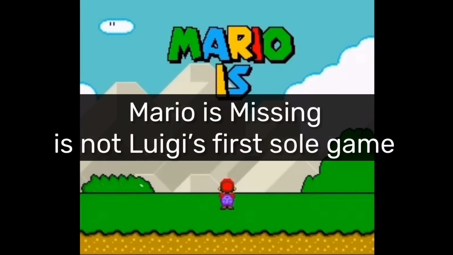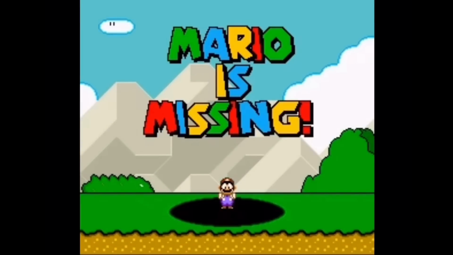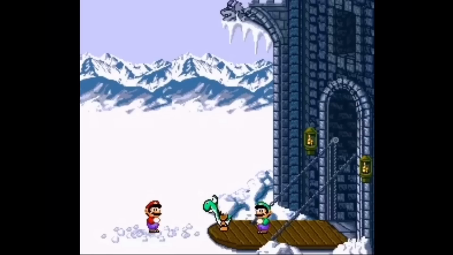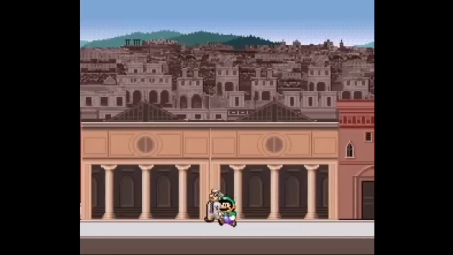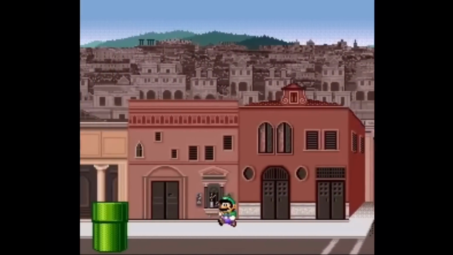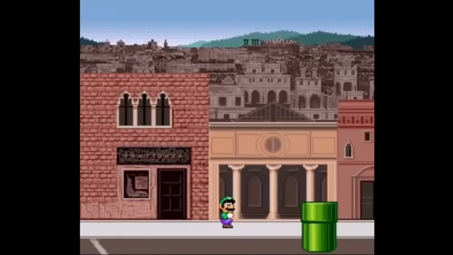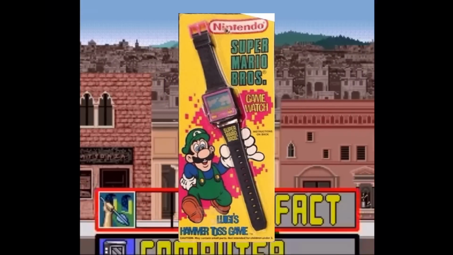Mario is Missing is not Luigi's first solo game. For those who aren't aware, Mario is Missing is a multi-platform educational game starring Luigi. It was received poorly and was always thought of as the first game where Luigi was the main character. This, however, is not true, as 3 years before Mario is Missing was released, there was another game starring Luigi called Luigi's Hammer Toss.